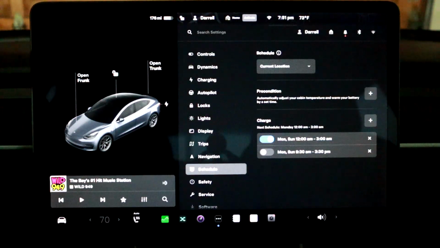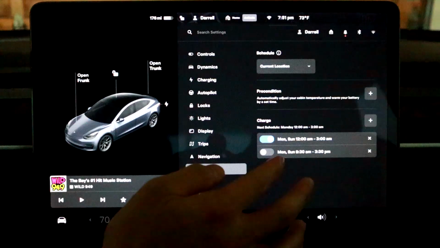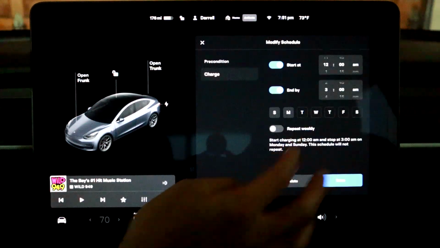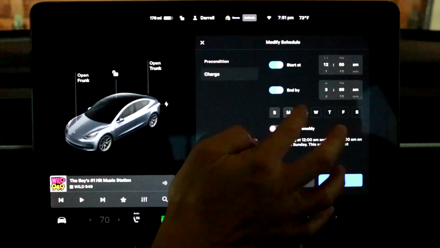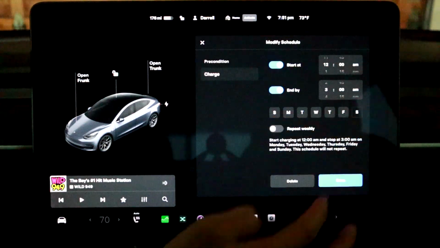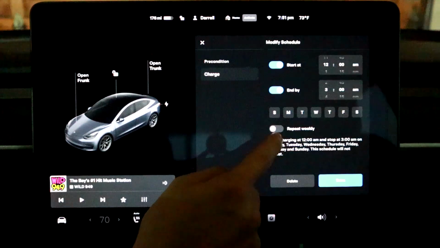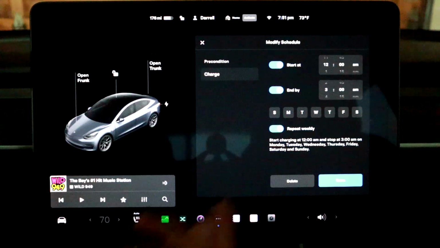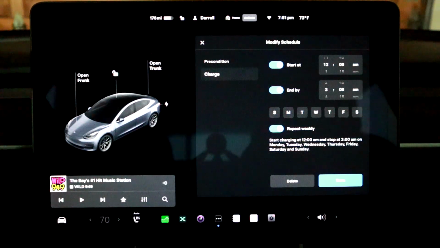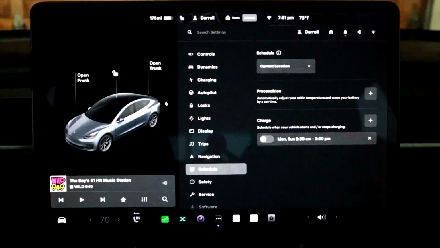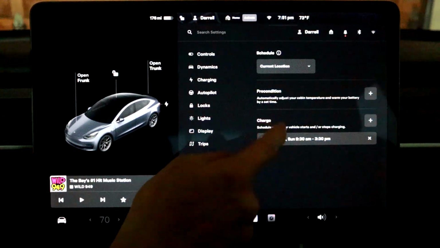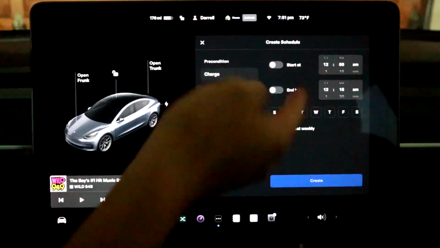So hit that, create, and only Sunday, Monday, 12 a.m. to 3 a.m., it'll charge. So go back into it and mess around. And you could do every day if you want, like that. And then you can also do repeat weekly if you wanted to. And then you just plug your car in when you want. It'll charge when you want. You're good to go. So that's one scenario. That's, I think, the most useful scenario for this setup, basically.